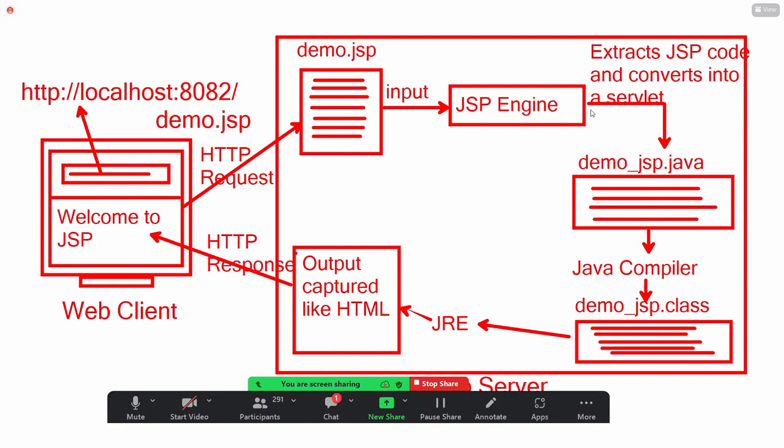You observe here: the JSP engine converts it into a servlet, the Java compiler generates the .class file, JRE executes it, the output is captured like HTML, and that output is transferred to the web browser. So whenever you send a request to JSP, the JSP engine converts JSP into a servlet. After that, the servlet is compiled. After that, the servlet is executed. Then the output comes. This much process is there in JSP.